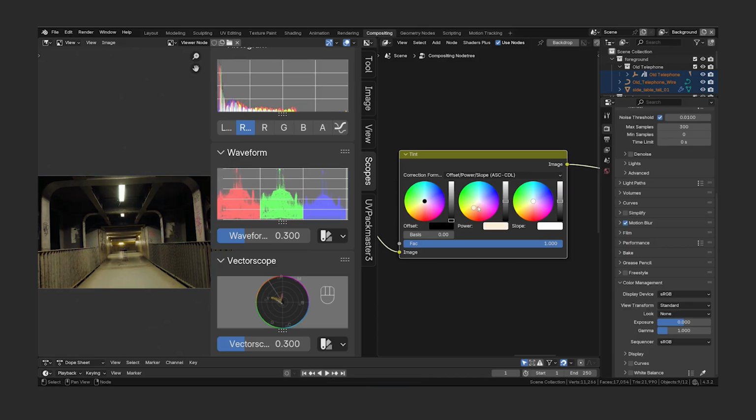Then you can push the highlights toward a color that complements the midtones, or push them toward a contrasting or completely different color for a stylized effect. This all comes down to artistic choice. You can recreate a look from a film or invent your own style. There's no absolute right or wrong.